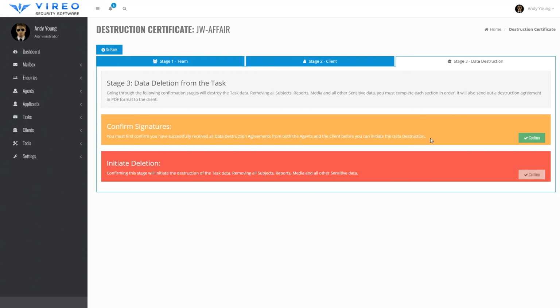What it does is, firstly, it asks us to confirm all the signatures. This stage is in here so you don't accidentally destroy all the third-party data. You must first confirm the signatures, and then you can initiate the deletion. You don't have to have the signatures. You can simply confirm it without receiving the agreements from the team and the client. But this step is in place as a measure so you can confirm that you know what you were doing.